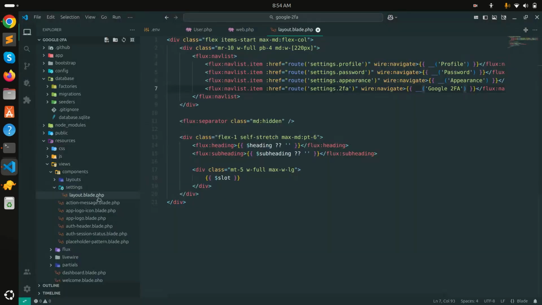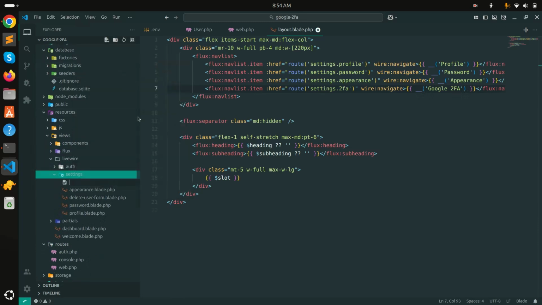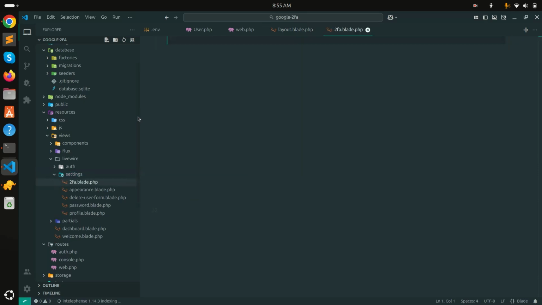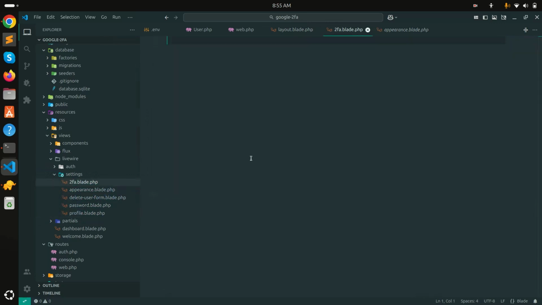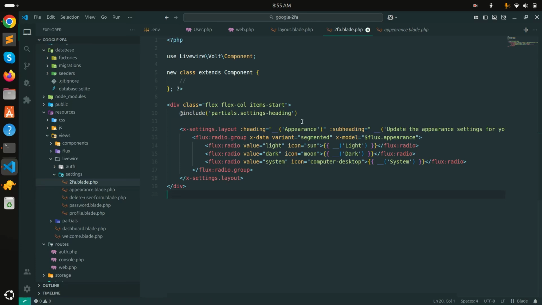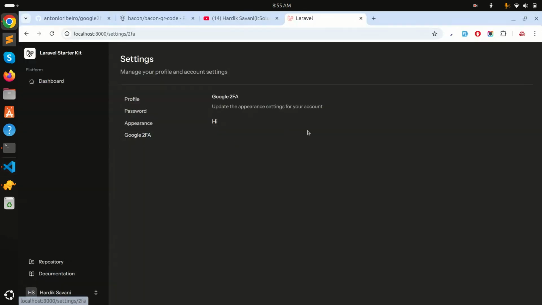So I will close this component, and inside Livewire, inside settings, I will create a new file called 2fa.blade.php. I will copy the appearance file, because that's very small. Copy this, and it will automatically include all the components and settings. Now here I will say Google 2FA, save it, and let me remove this entire thing and just keep hi. Save it. Now you can see that there is already Google 2FA and just hi.